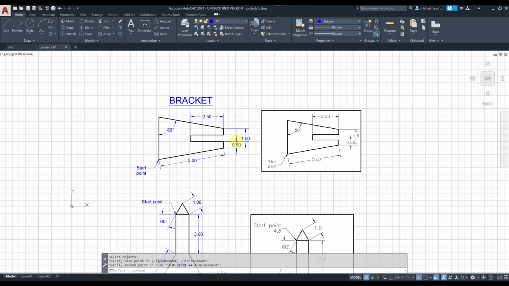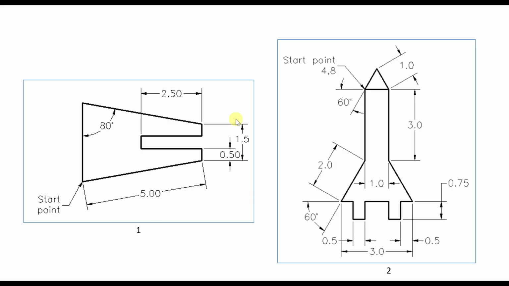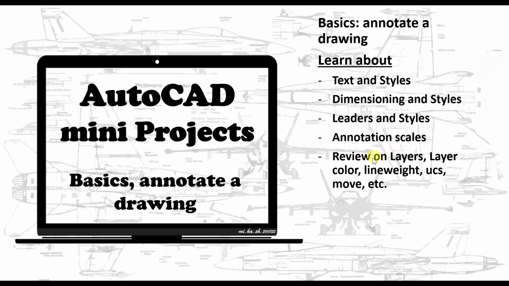Okay, well, that sums up what I want to cover in this video. We also reviewed layers, layer color, line weight, move command. UCS in the previous videos I've covered that, and we talked about styles, we talked about scales, and we talked about text as well.